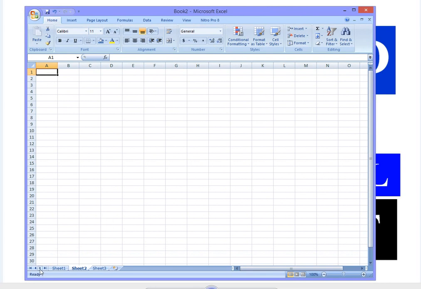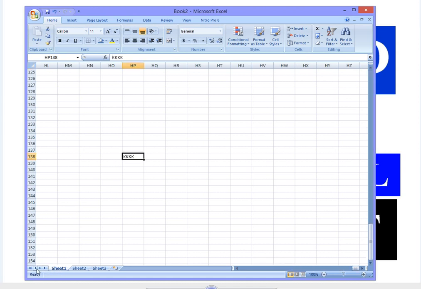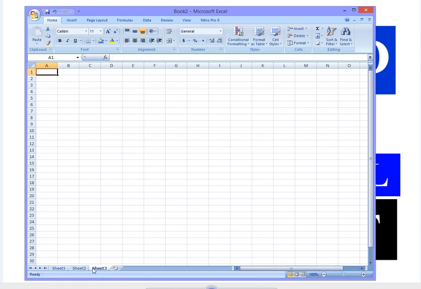Then we have the navigations. These are navigation buttons. They help you to move exactly where you've been. These are the number of sheets. If you want to add more sheets, renaming and adding sheets, we shall look into that.